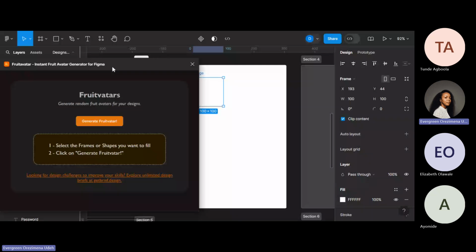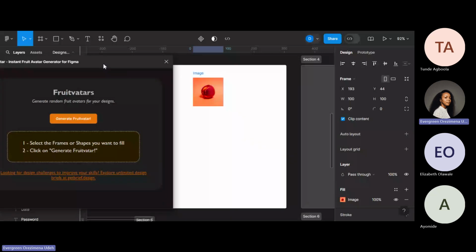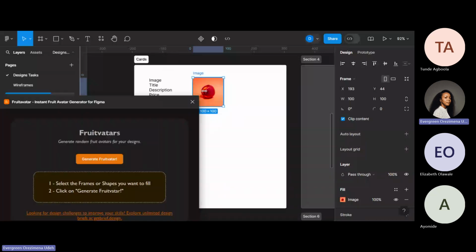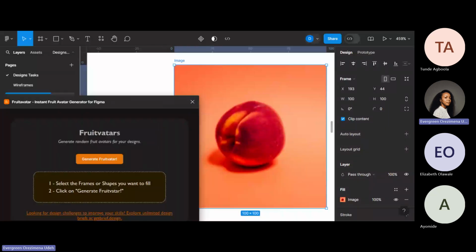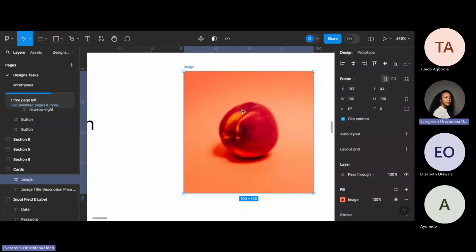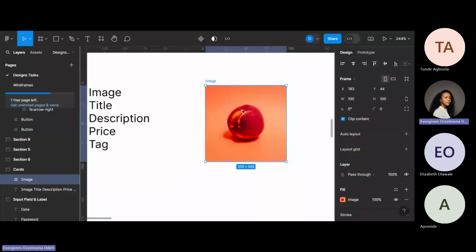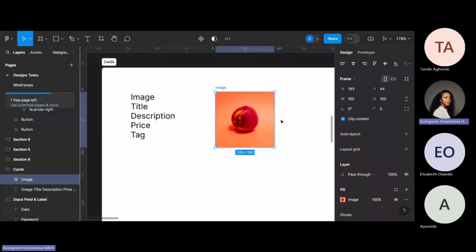So we selected our frame. That's the instruction they gave: select the frame or shape you want to fill and click on generate pattern. So we click on that. Let's see what it gives us. So this is a cherry. Then we're going to define the corner radius as well, just to round this side. So we have four here.